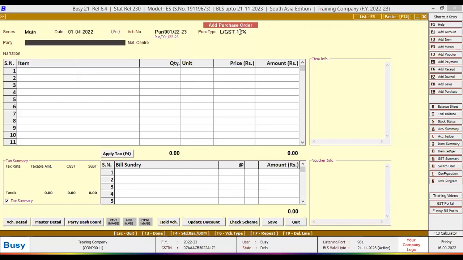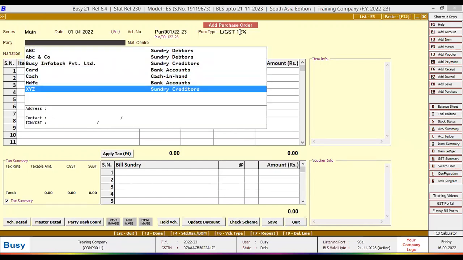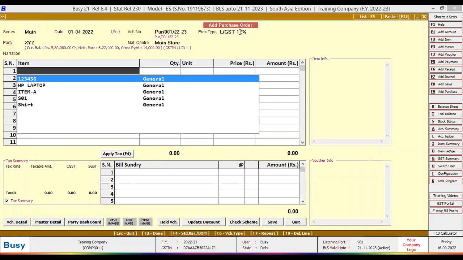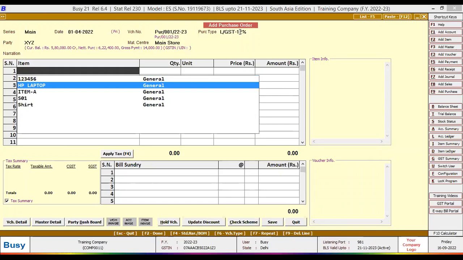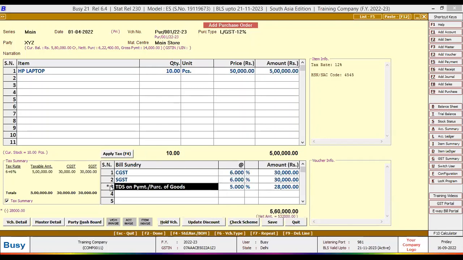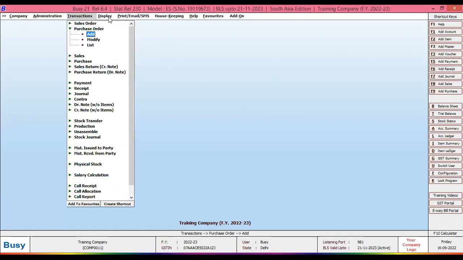Now select my taxation type. Let's say I select local GST 12%. I select my party. Let's say XYZ is my creditor party, the vendor. I select XYZ as a party. I select my material center. I pick my item. Let's say I am doing a purchase order for an HP laptop, 10 pieces. Its price is about 50,000 per piece. Now I apply tax. If TDS is applicable, then TDS will apply. Let's say I delete this TDS option over here. I save this option. Now this purchase order has been entered.